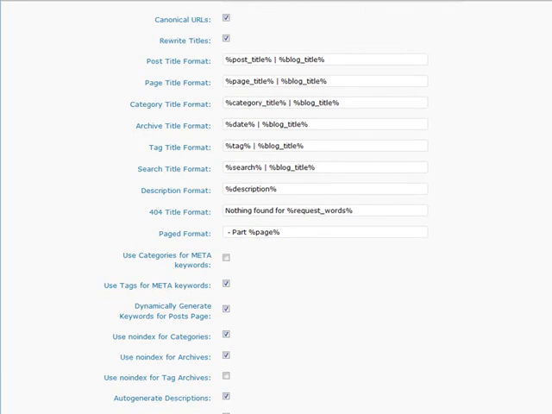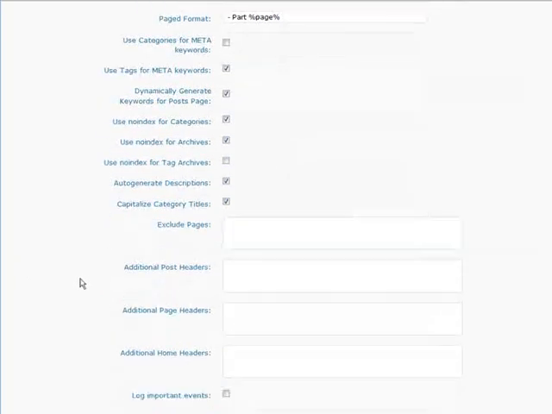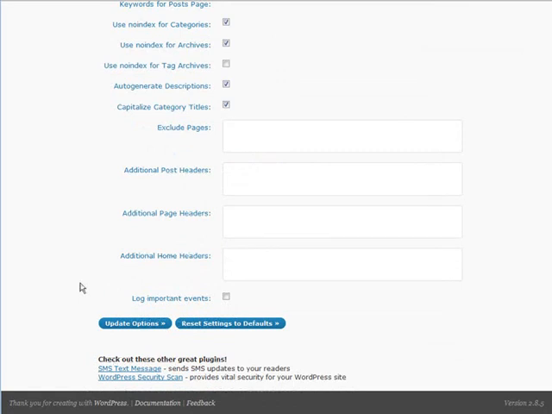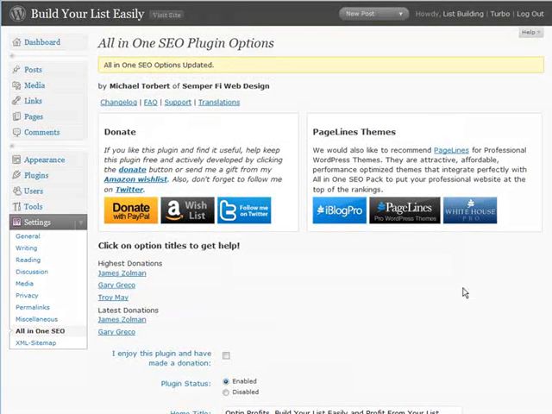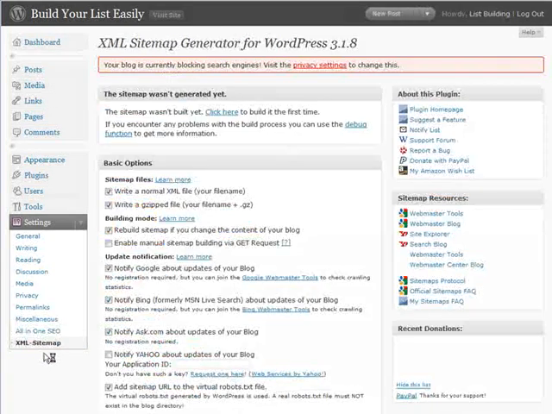Okay, now all of the rest of these you can leave as they are. They're already optimized for you. I'll just click Update Options, and your all-in-one SEO pack is all set. Now the next thing we need to do is go to our Google XML sitemap plugin down here in Settings.